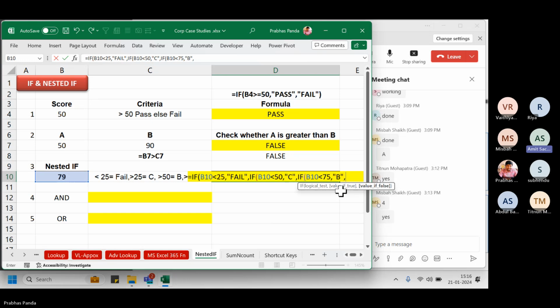Now what it is asking, value if false. Now wait, if the person is not fail, neither falling in the category of grade C, nor in the category of grade B, if none of these conditions are true, what is the ultimate answer? Grade A. So we should write within two double inverted quotes. That's it. Now, how many if formulas have we written? One, two, three. Make sense?